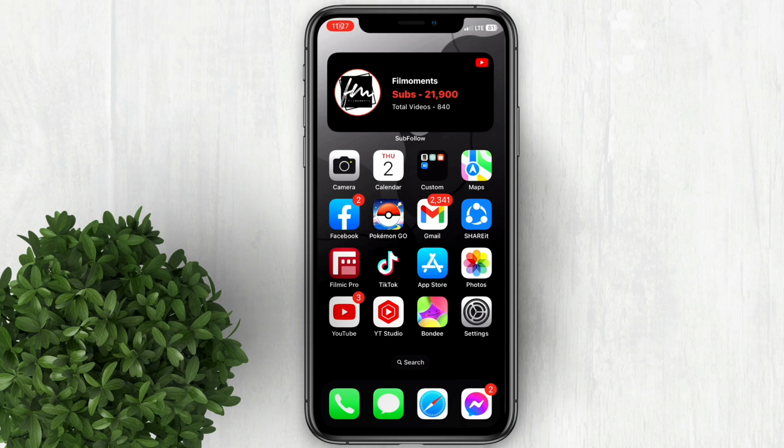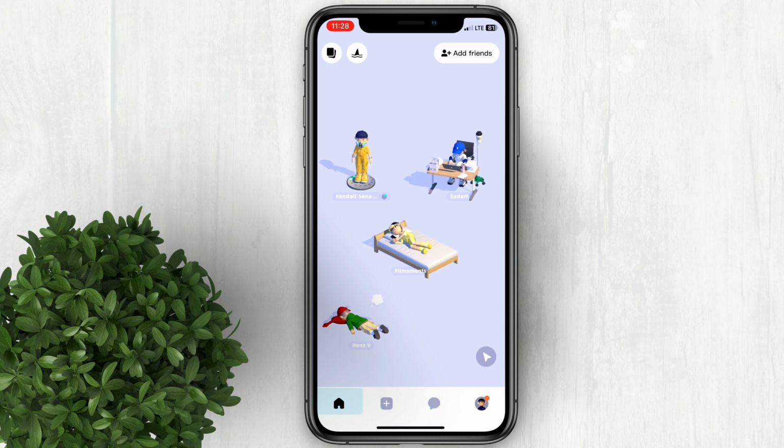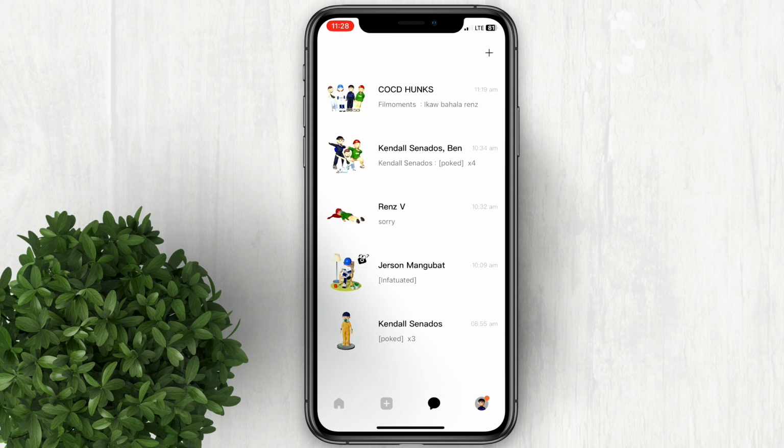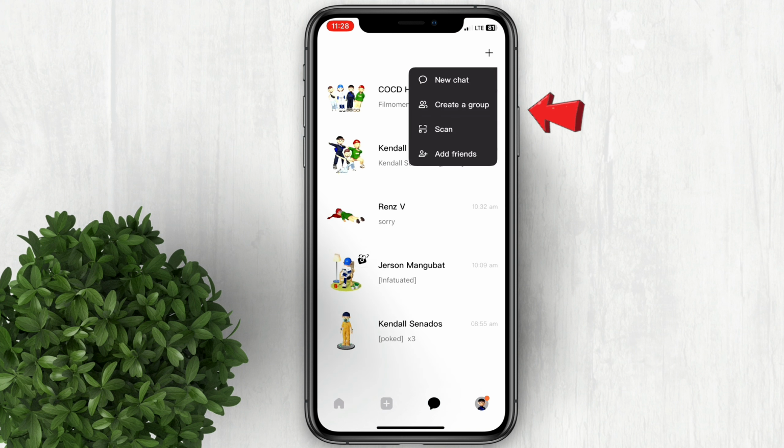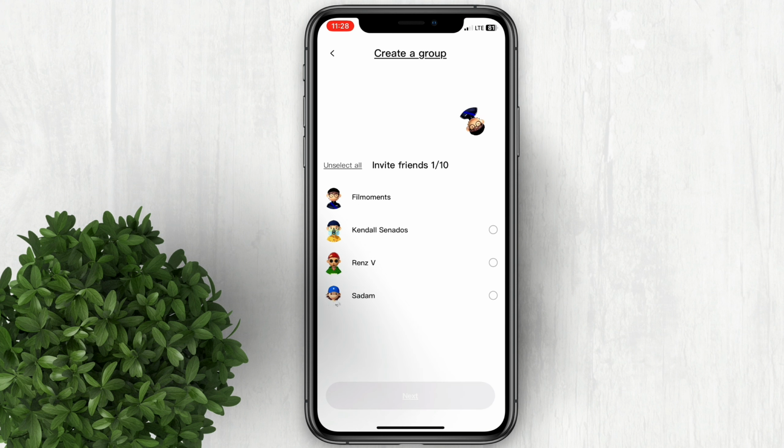In this video we will talk about everything regarding group chat in Bondee. First let's start with how to create a group chat on Bondee. Go to Chats, then tap on this plus button. Click Create a Group. Look at this cool drop effect.